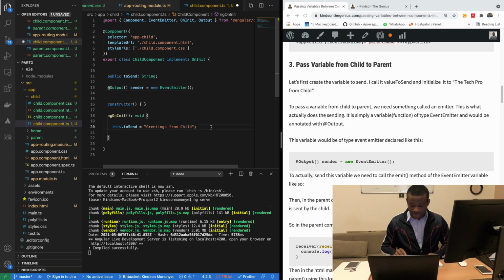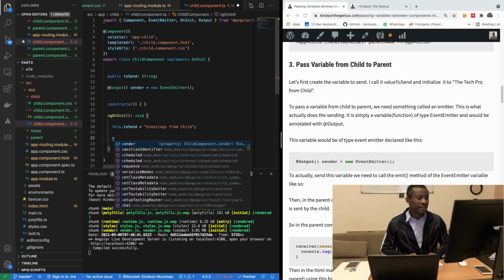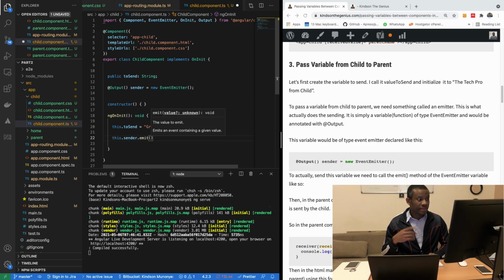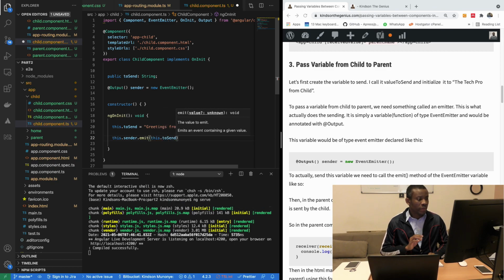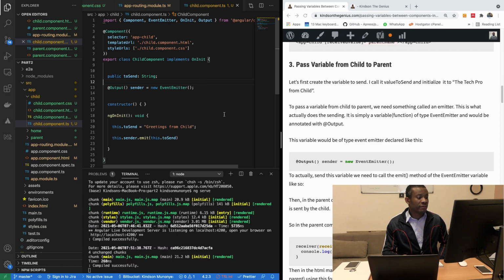So how then do you send this variable? By simply saying sender.emit, and emit the variable you want to send. For now, the variable to send is toSend. Once you run it, sender.emit executes in the init method, is going to grab that variable and send it. It emits it, as it were. And the parent is going to be listening to this emit event. So I'm going to save everything. For now, the parent has not received it.